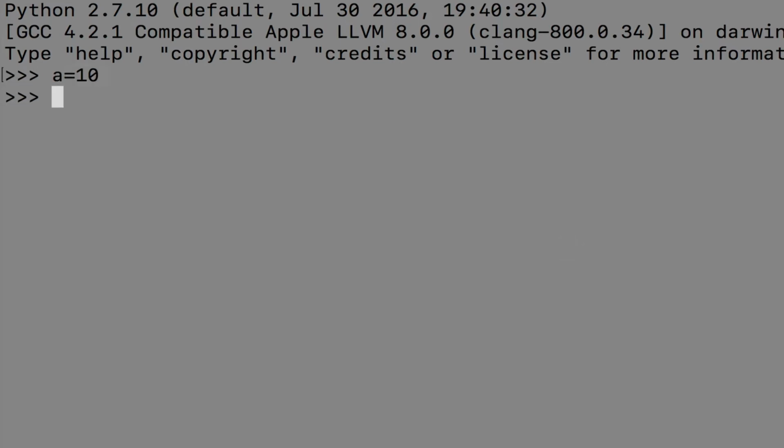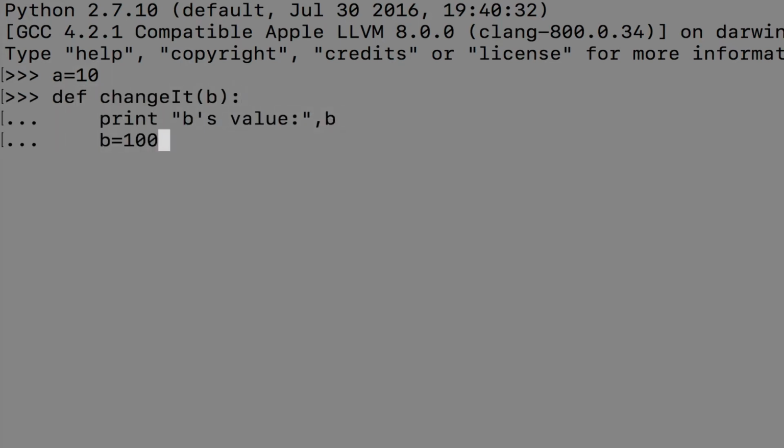The variable a's value is 10. Now we're going to create a function. The function's called changeIt, and there you see the major difference is that the print statement does not have parentheses. Anyhow, the function changeIt receives a variable and it calls it b. It changes b's value to 100 and so forth. So let's take a look at what happens when we pass a to changeIt.